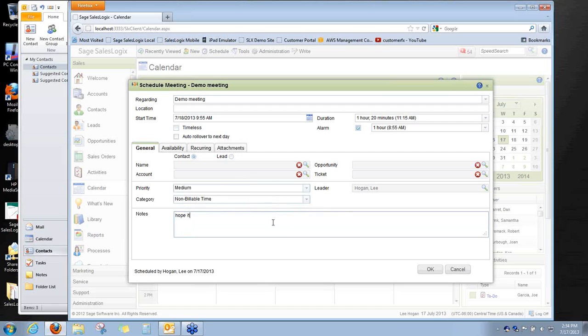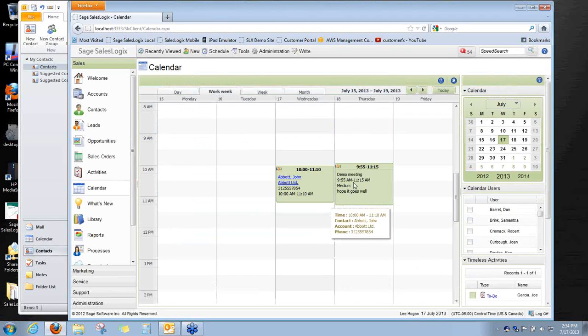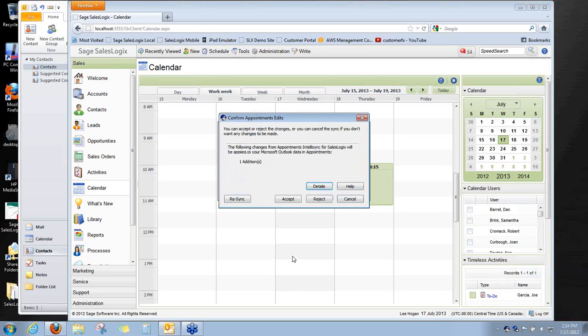Hope it goes well. All right, so we're going to save a brand new SalesLogix activity, but I didn't link it to anybody. I should have done that. Right now, it's not attached to a contact or an account, but that's okay. It's going to show up in that same way over in Outlook. In fact, maybe we'll let it do its thing. I'll show you that. So we right-click and we say Sync Now, and away we go.